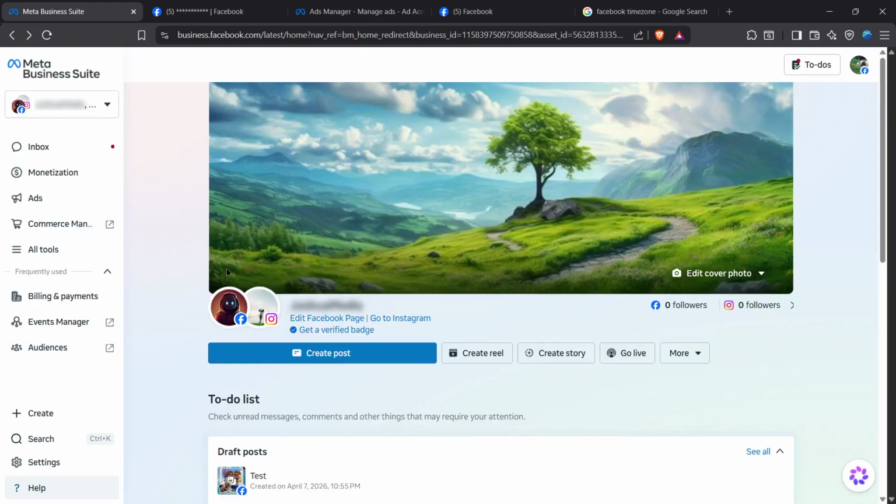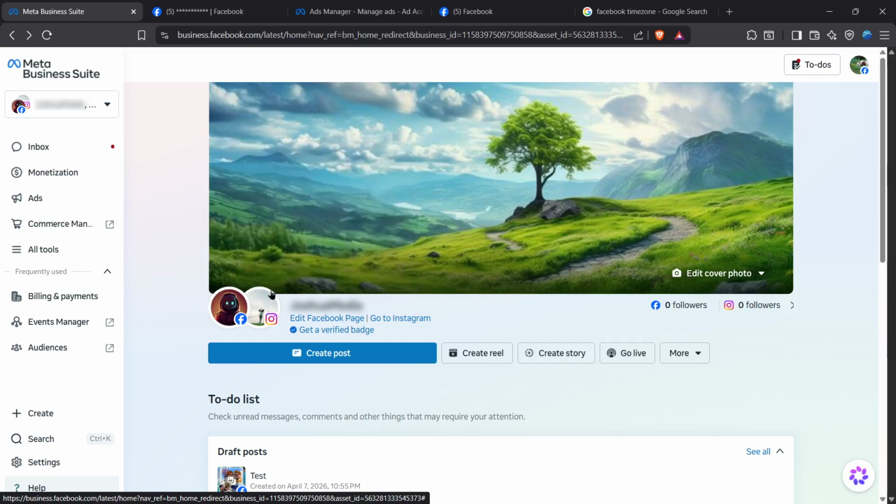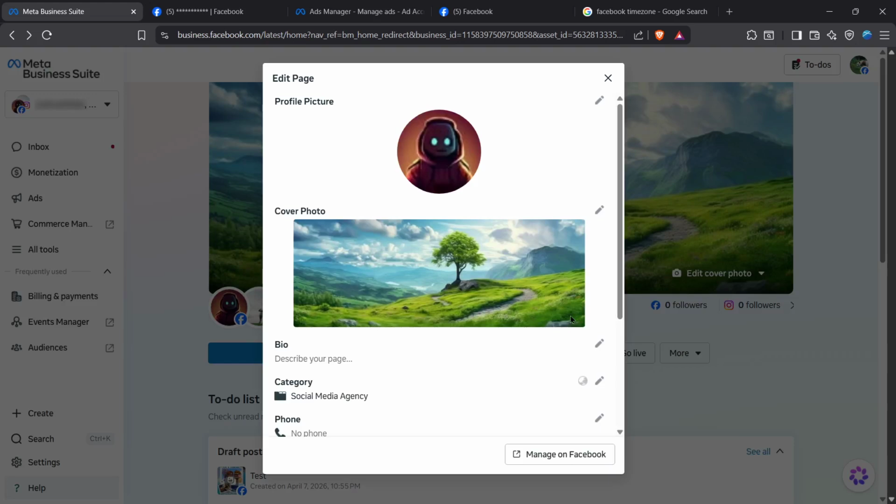Next, you need to navigate to your Facebook page view. Look down the left-hand navigation menu for your page name under Accounts and click on it to open your page. If you don't see it straight away, you can click the All Tools grid icon in the left menu, then under Engage Audience, select Pages.